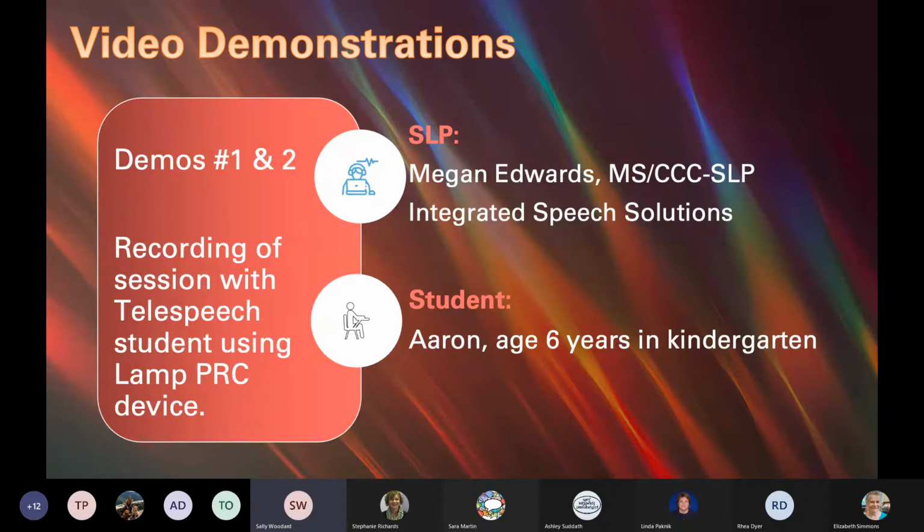So we're going to start with a couple of demos from a student who we were able to get permission from his mother. She was actually very excited to allow us to watch a couple of sessions with him because he's doing really well with his device. He is using a LAMP PRC device with the LAMP Words for Life, and the speech therapist is Megan Edwards, and Megan has recorded her sessions with him.